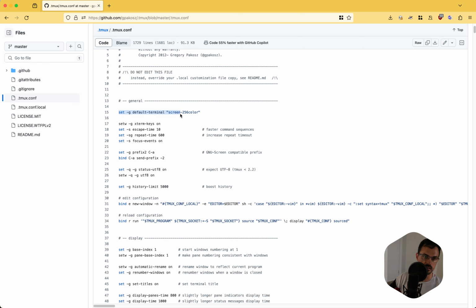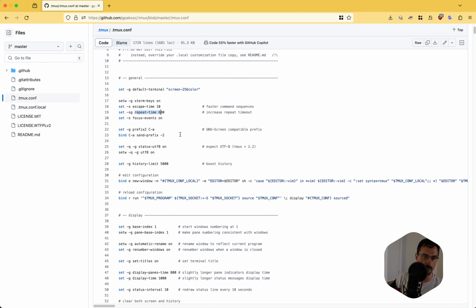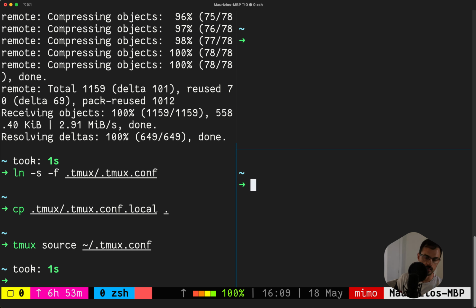Here, setting the default terminal to basically say that you can use colors. Xterm keys, escape time increases the command sequences, repeat time, so how fast, if you keep pressing a button, how fast it is. This one sets the prefix, sets a second prefix essentially. So far we've been using Ctrl B as a prefix for our commands. However, you can also do Ctrl A, and it's gonna work the same.